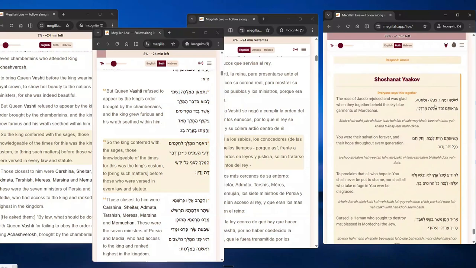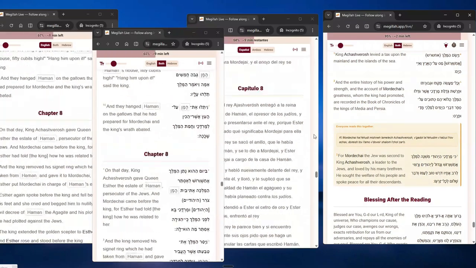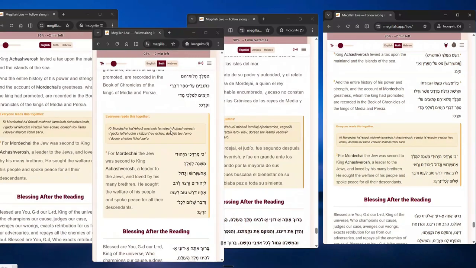You also have over here the transliteration of the parts, the psukim that are said out loud, regardless of which language they're using. They'll be able to see that transliterated text and be able to say those words.